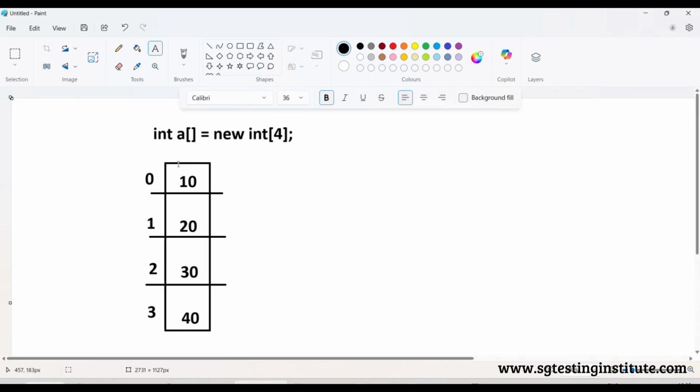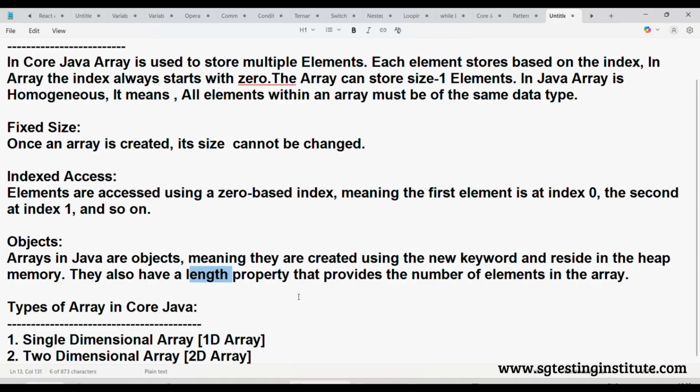And single dimensional array, it stores elements in a single column, multiple rows. The single dimensional array represents which one? So I would like to write here one more time.